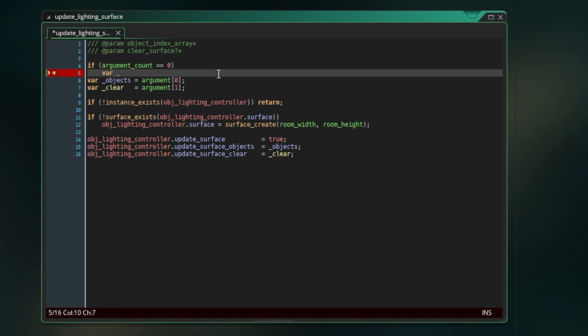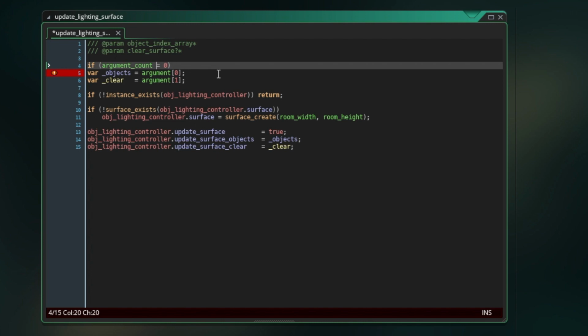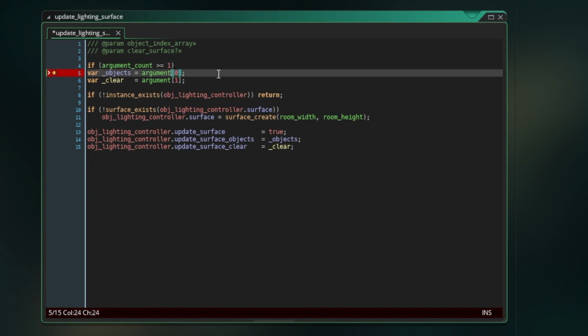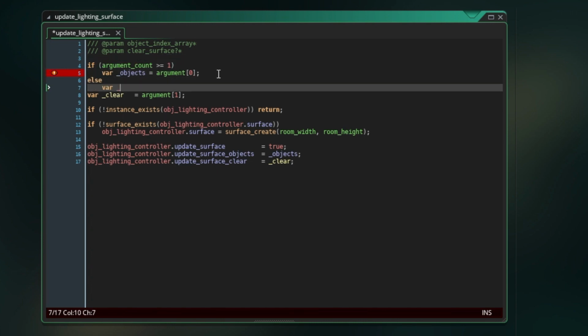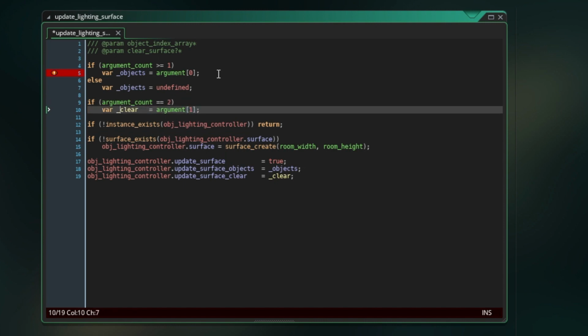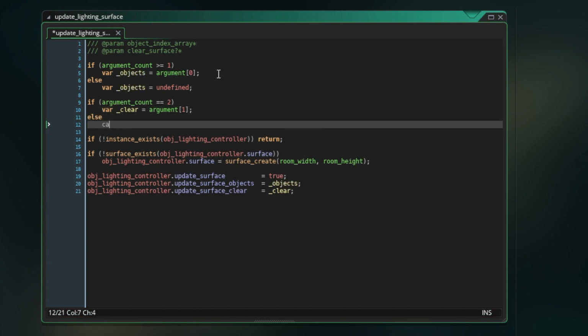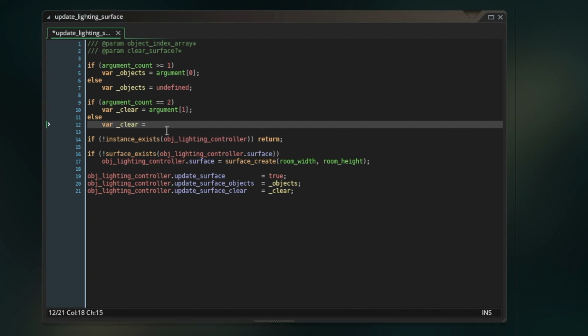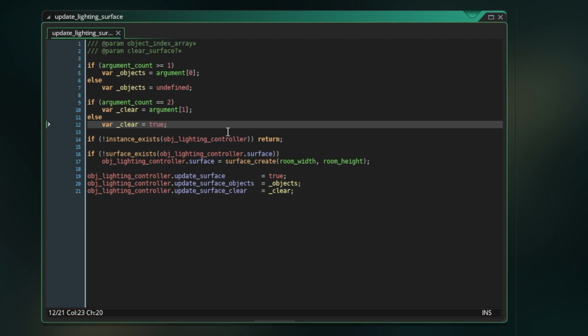But if there is at least one argument, we're going to set objects equal to our first argument. If not, we're going to set it equal to undefined. And if argument count is greater than or equal to 2, we're going to set clear equal to that parameter. And if not, I think we want to default clear to true.